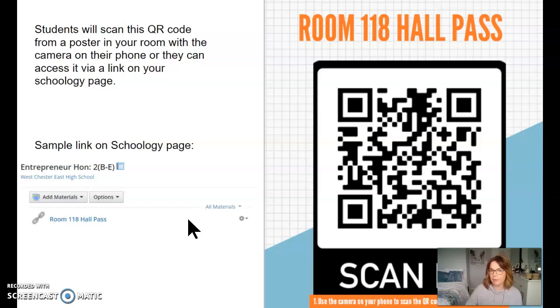So I would say that probably most everybody is familiar with this because of the quarantine and how the restaurants have had you do this. But if you have some sort of a question, the kids don't need anything special. They just have the camera on their phone. When they hold it over the QR code, it automatically gives them a little link to open up so that they'll be able to fill out that form. So it happens for them automatically.